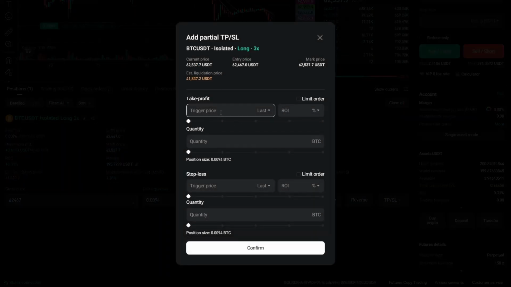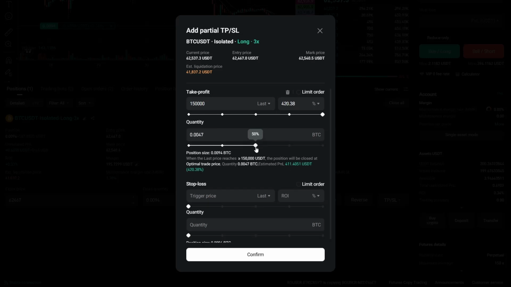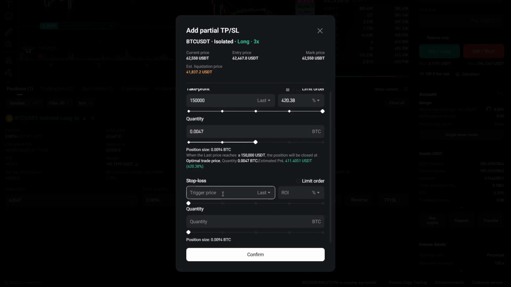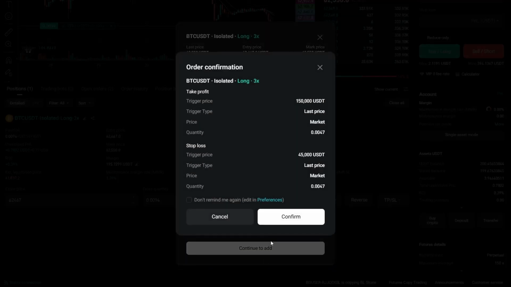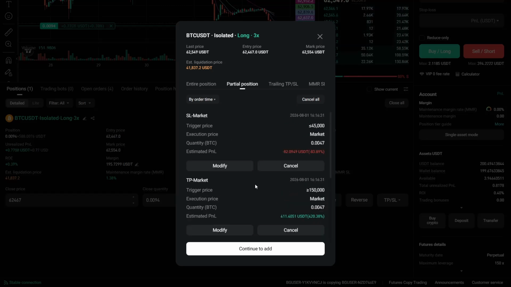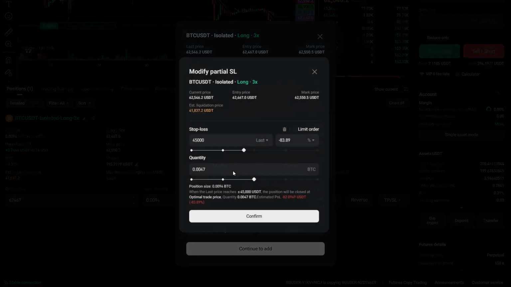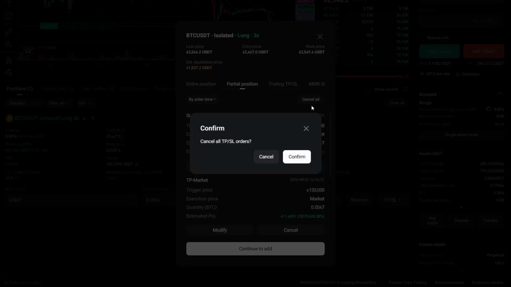For my second take profit, I want to let Bitcoin run a bit, so I'm okay to fully exit my position once Bitcoin hits 150,000, and we'll use the second half of our open order. On the downside, I want to fully cut my losses if Bitcoin would hit 45,000, and again using half of our position, and confirm. We can now see all 4 of our take profit and stop loss orders. Again, here's where we can modify them. We can cancel them individually or just click cancel all.